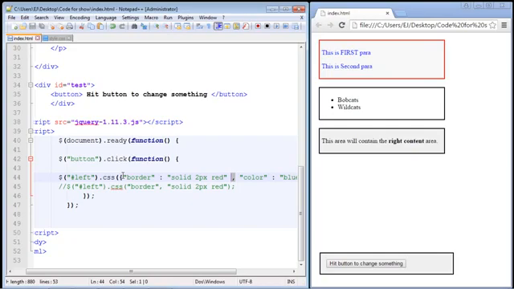Now, there are other ways to do multiple things, that is, add multiple rules, and that is called chaining. And we will talk about that in a few videos. So just soak this in, and we'll talk about a new method in the next video. See you guys then.